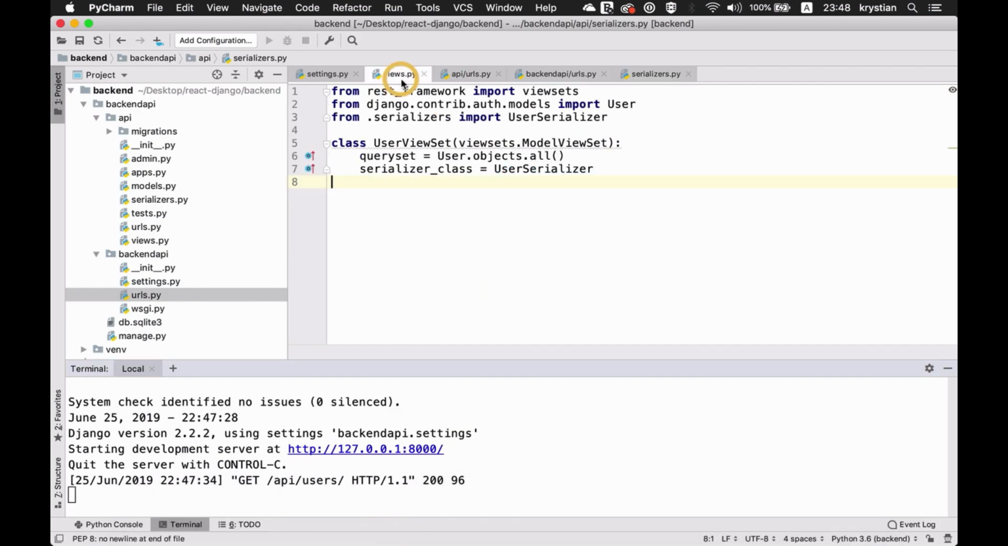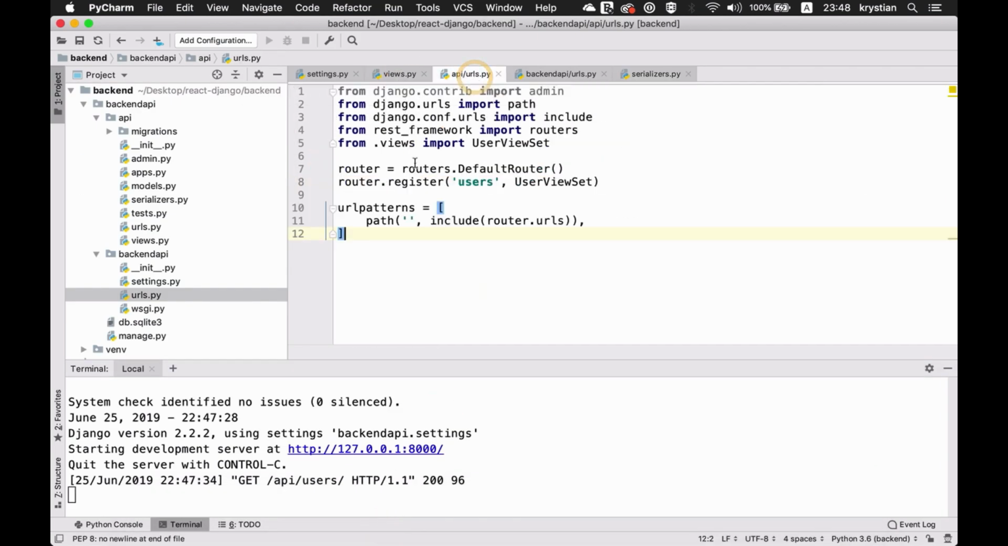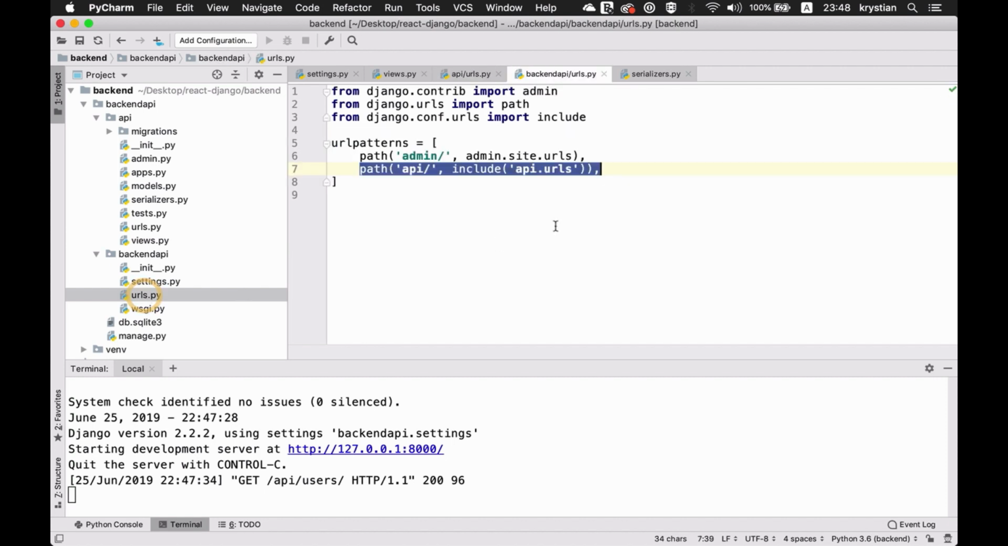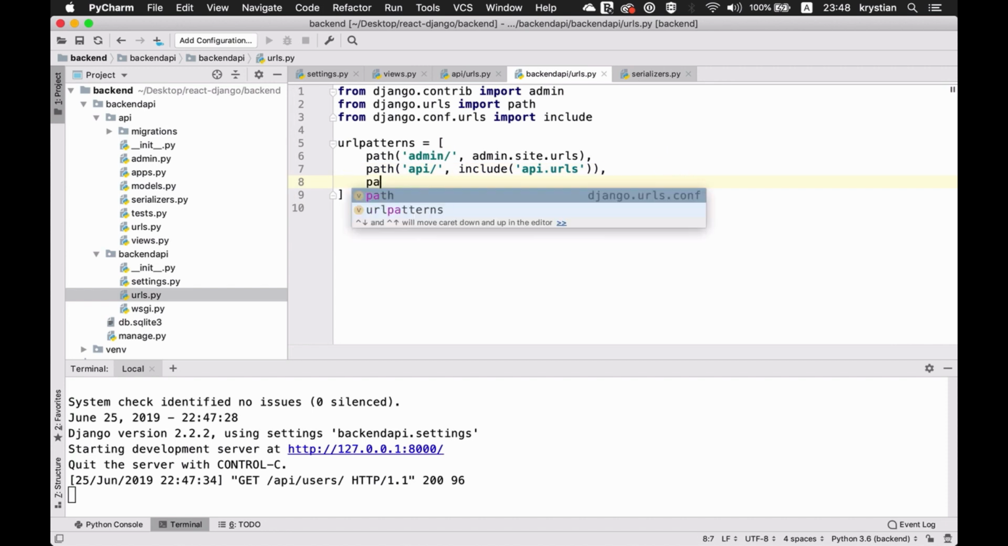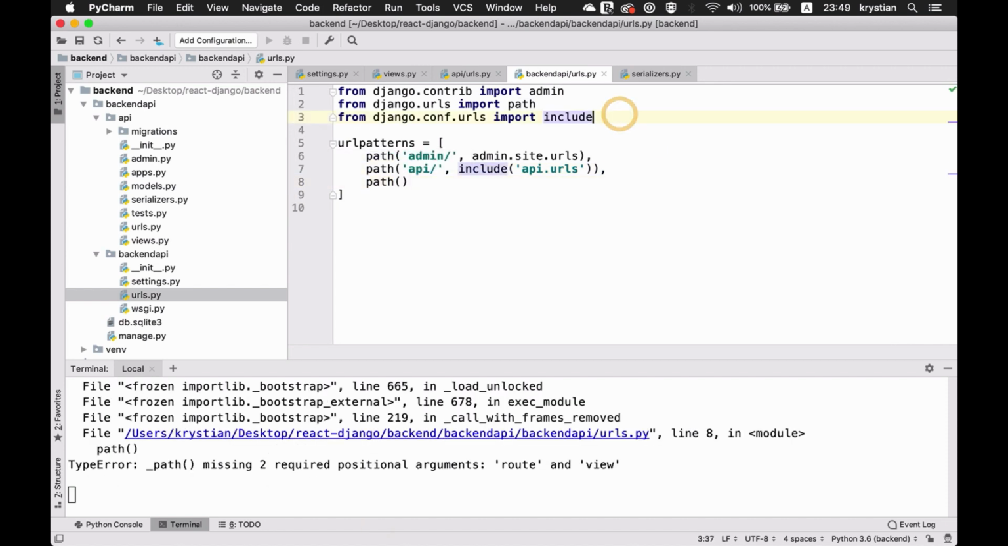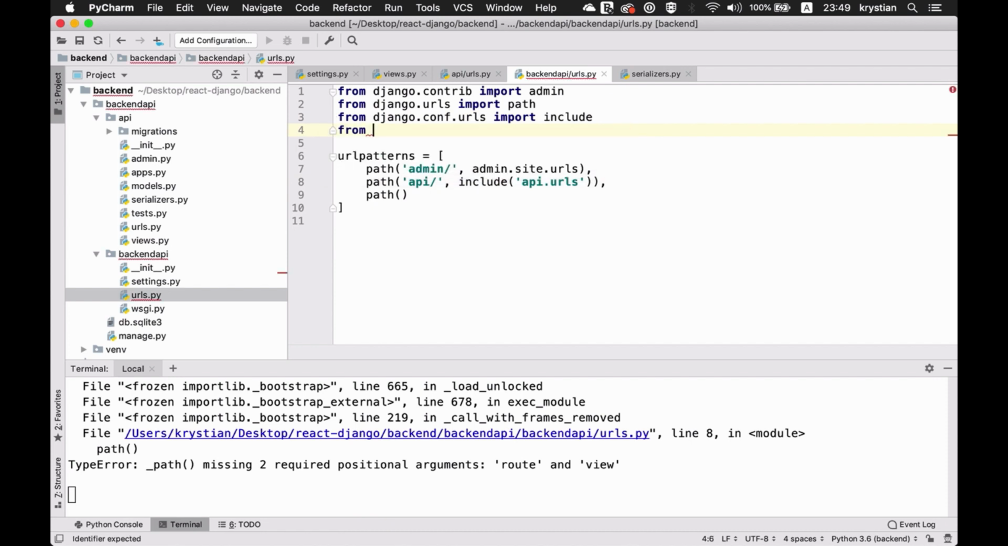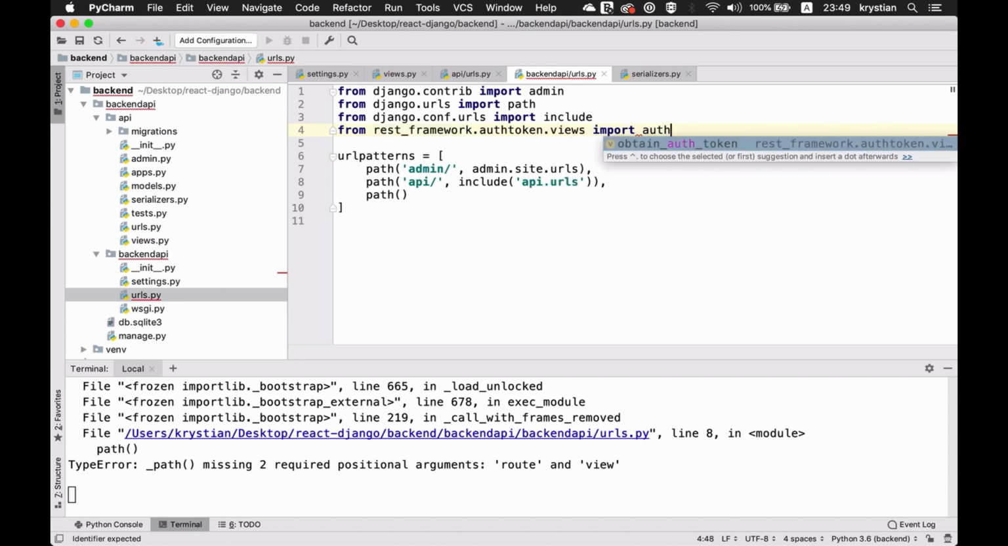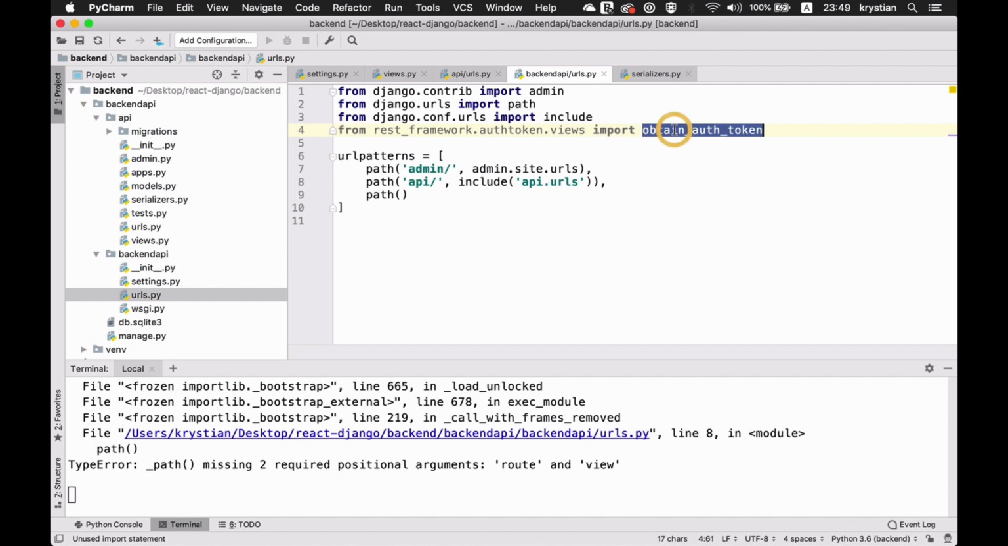So I will go to the API views here, and we can add another authentication, or I can actually create that in our main URLs here. So we'll have admin API, and we can add an extra one. I'll do path. I will need to import from REST framework authentication token views. I will import obtain authentication token, and I can use it here.